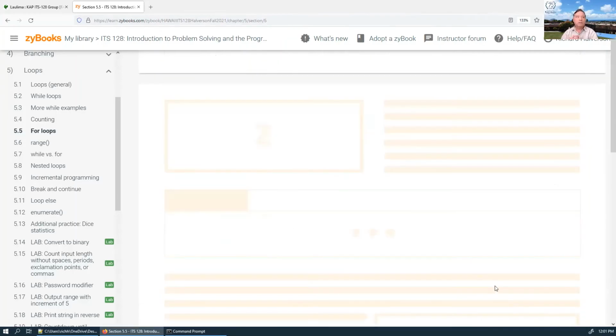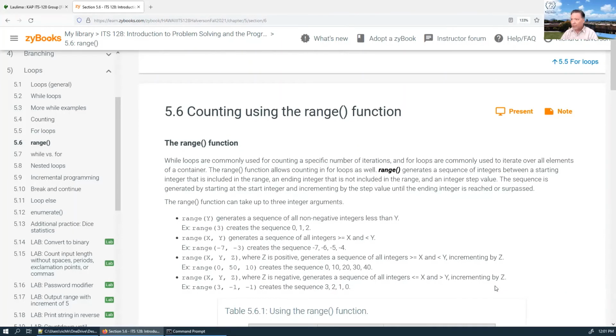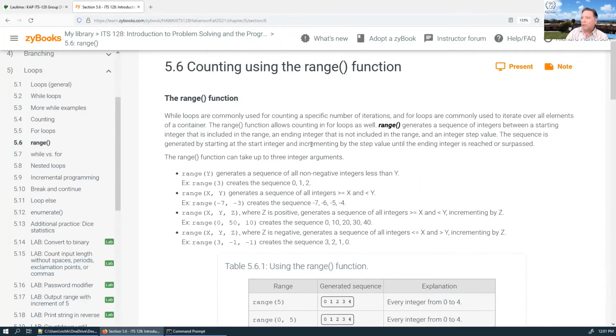What's next? Oh, now we're going to talk about ranges. There's a function called range, and it generates a sequence based on the arguments you give it. This generates a sequence starting with 0 going up to y minus 1, assuming it's a non-negative integer. For example, this is going to generate the sequence 0, 1, 2. It starts at 0, and it's all non-negative integers less than y. And this is going to be x up to, but not including y, all the integers greater than or equal to x, but less than y. So it always skips the top one.